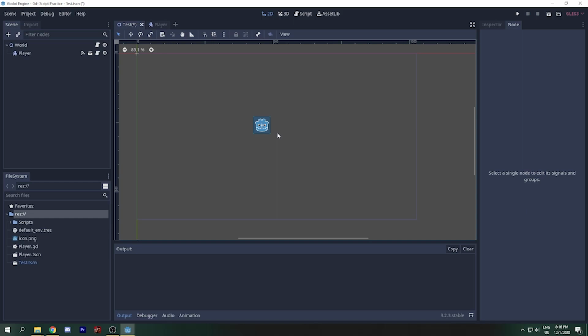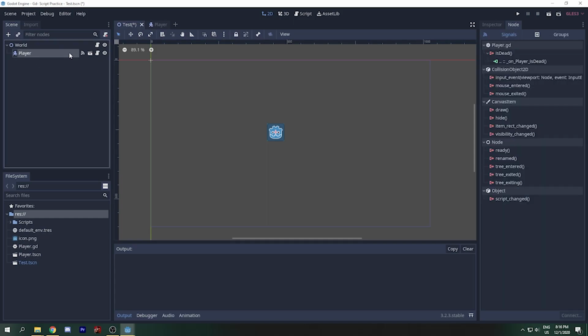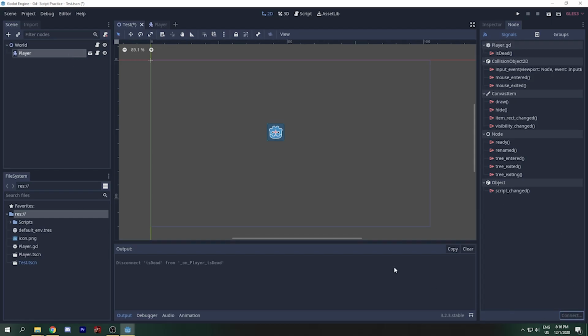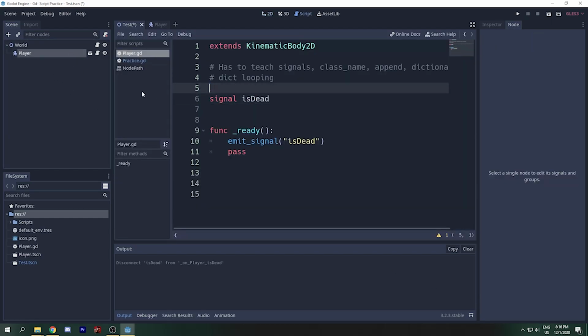So how am I going to create a signal? As you can see, I already created a signal. I'm just going to disconnect it and stop all of this. So, how to create a signal 101.